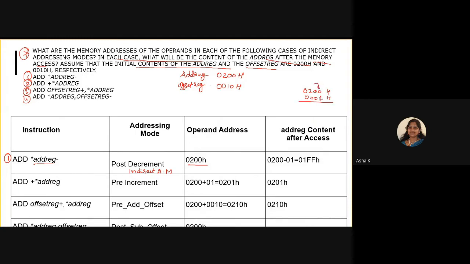Hexadecimal, the borrow for this is 16, 16 minus 1 is 15, and 15 in hexadecimal is F. When I take a borrow, this digit becomes the maximum value, 16 minus 1, that is 15. 15 is nothing but F in hexadecimal. Then this is 1 and then this is 0. So 01FF hexadecimal is the address content after the access.